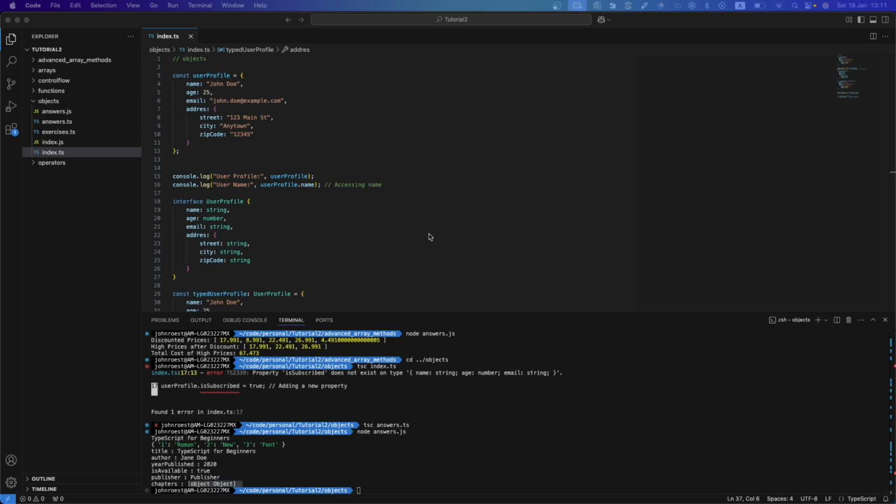While arrays are great for lists, objects allow us to represent more complex data. For example, if we are building a user profile, we can represent it as an object with properties for things like name, age, email, and even an address. So creating an object in TypeScript is pretty simple.